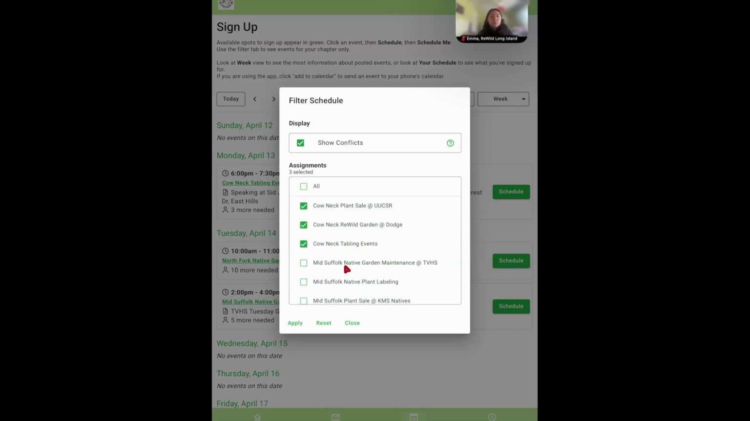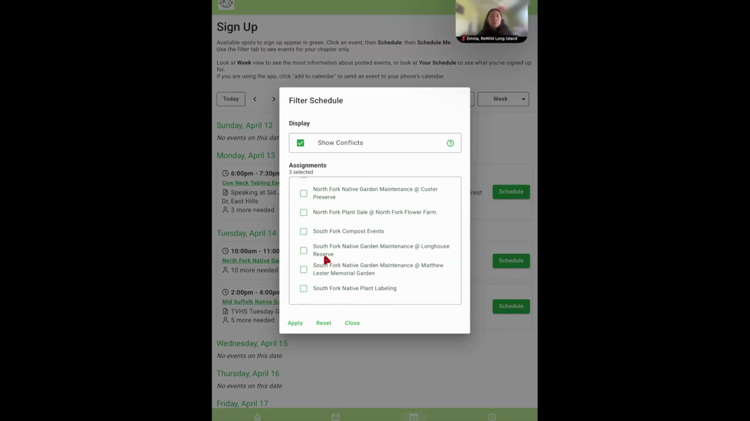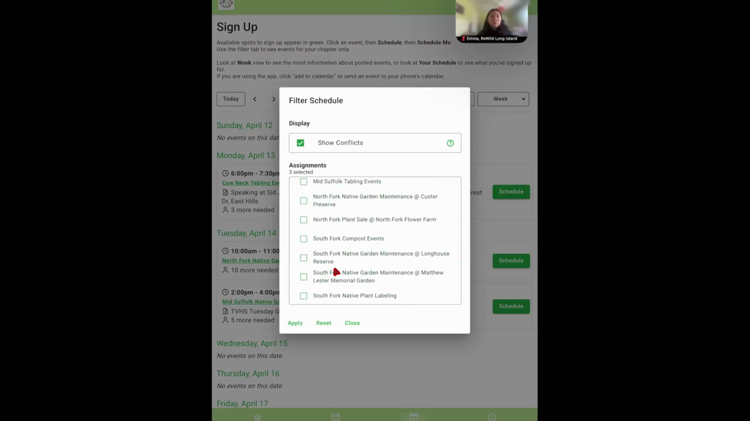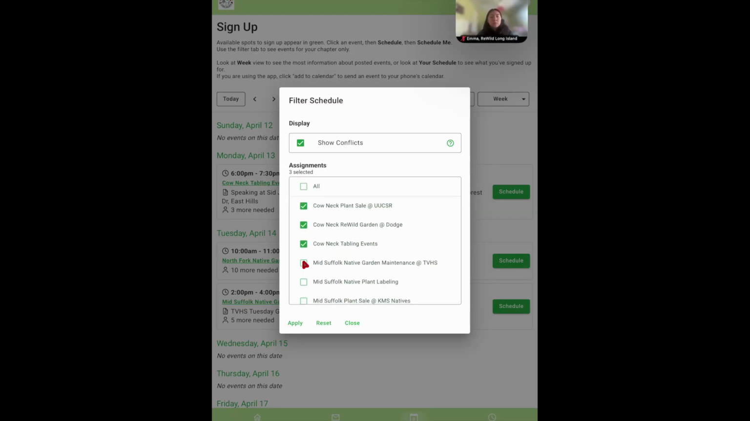And of course, you have the option if you wanted to see Mid Suffolk down below, North Fork, South Fork. We have South Nassau and West Suffolk. We also have our summer program events in here. So if you were a summer program student, or if you're an adult volunteering with the summer program, you could check off those boxes too. And the little letters here, that SPNS, that means summer program North Shore versus summer program South Fork right there. But right now we just have it set to see only Cowneck events.